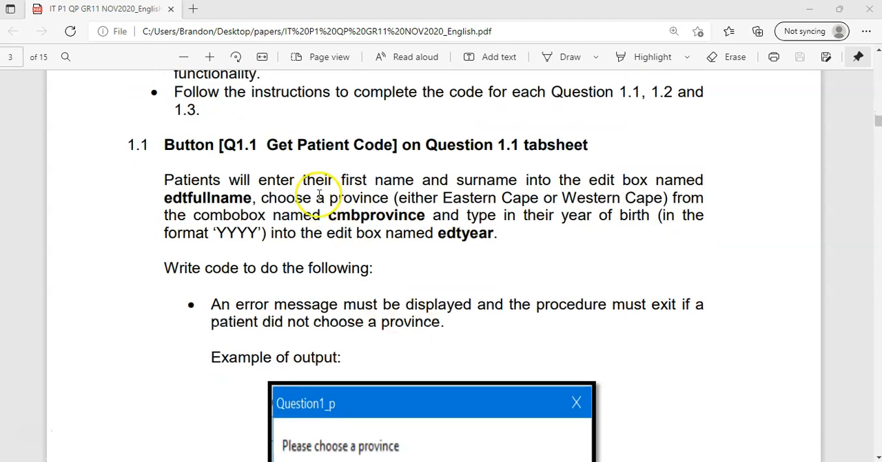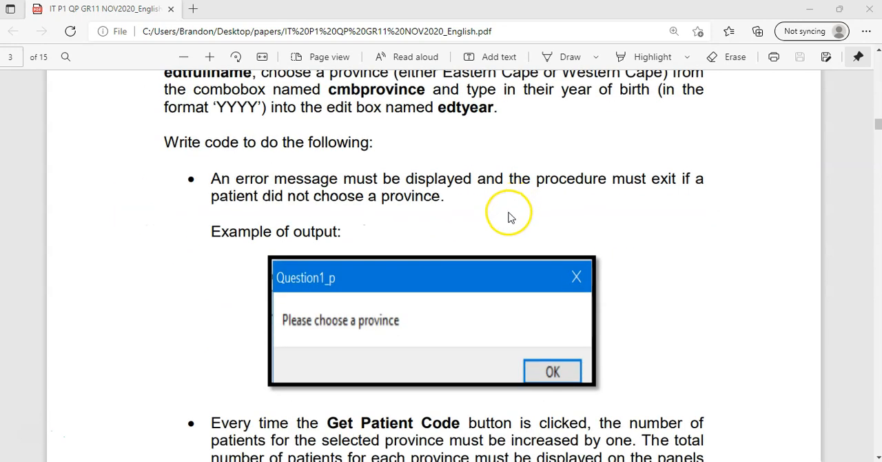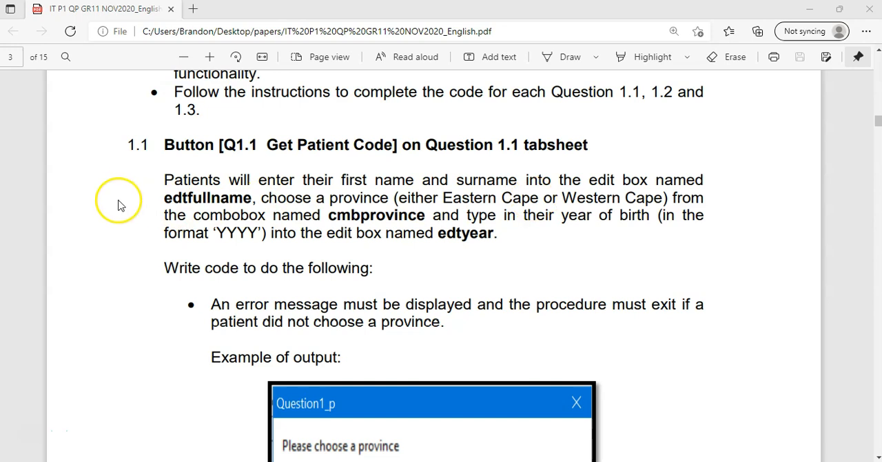In the first question, we have a button that gets a patient code, and the patients will enter their first name and surname into an edit box, one edit box for both of them, and they will choose a province from a combo box. So we're going to have to work with a combo box, and they type in their year of birth in the edit box for each year.